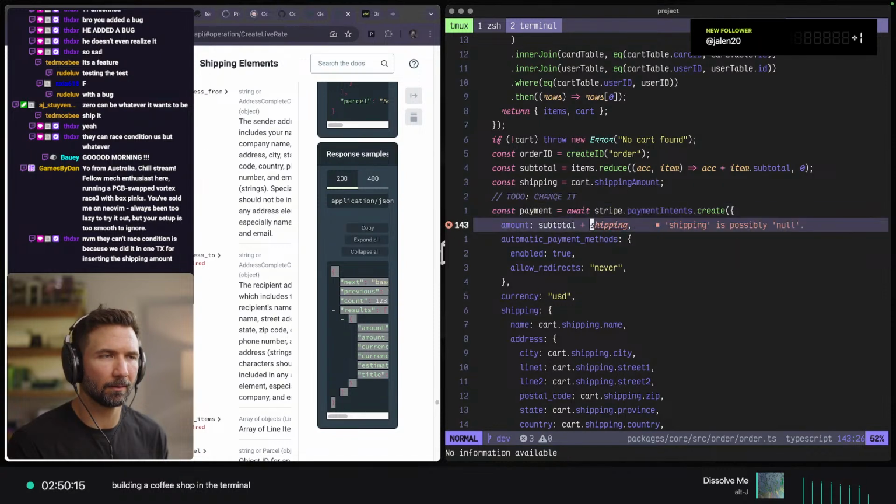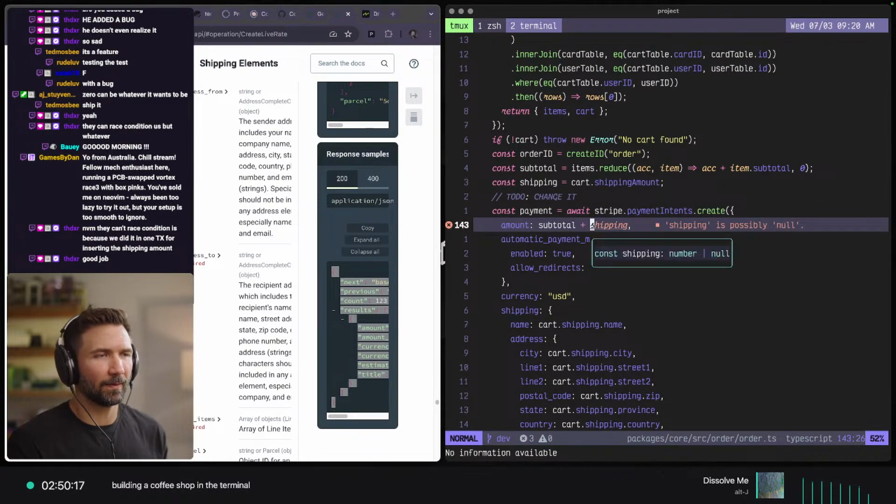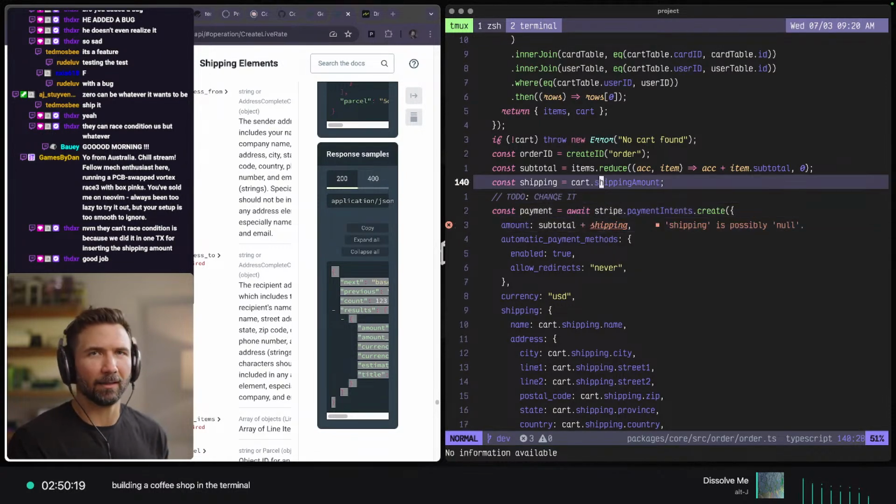Could be null. What was it I was gonna do here? If shipping is null here, never mind. They can't race conditions because there's one transaction for inserting the shipping amount.